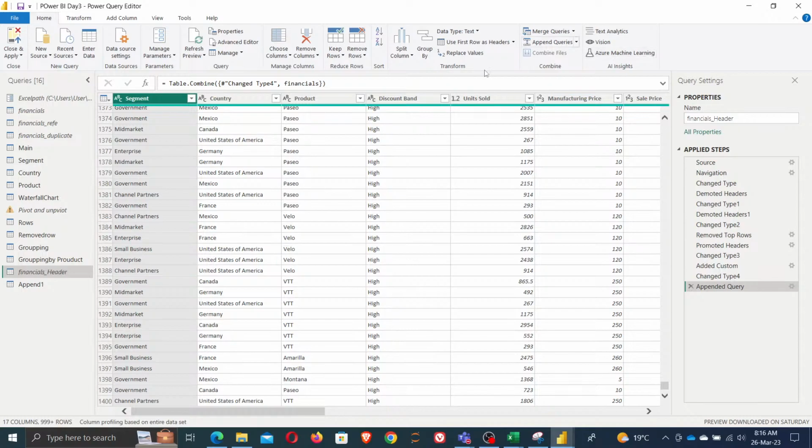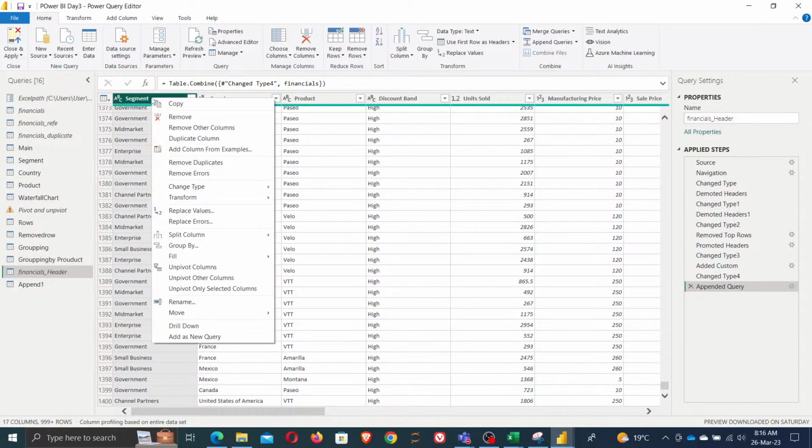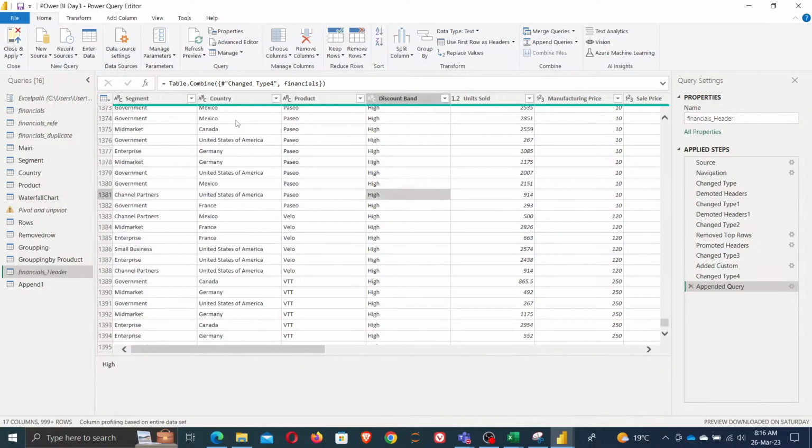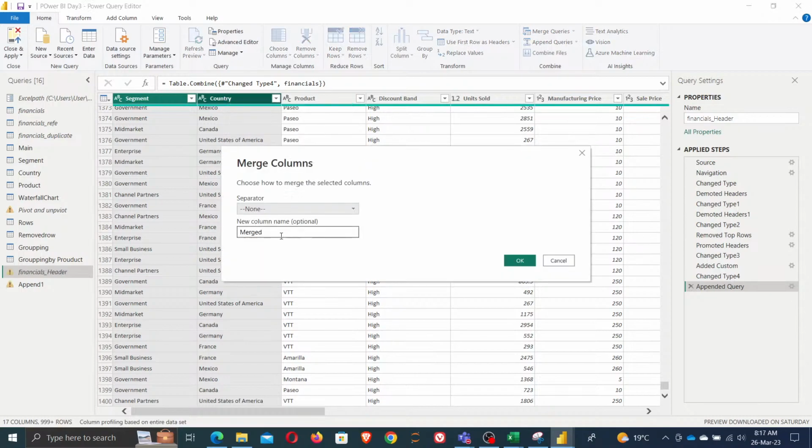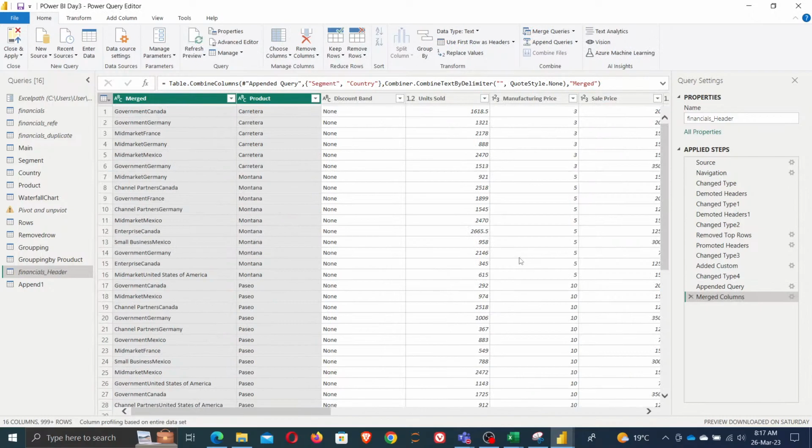Just click this column. Okay, let's merge two columns together. Okay, so I've selected the days. Let's duplicate it. Okay, let's merge together segment and country, and merge columns. Okay, I merged two columns together.